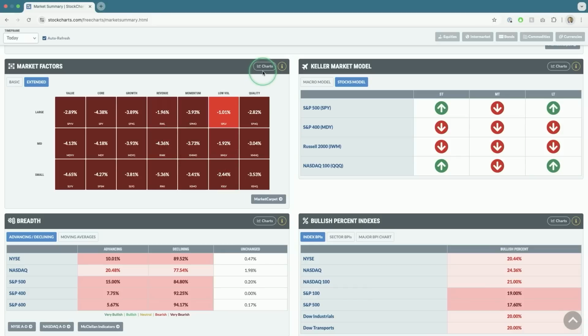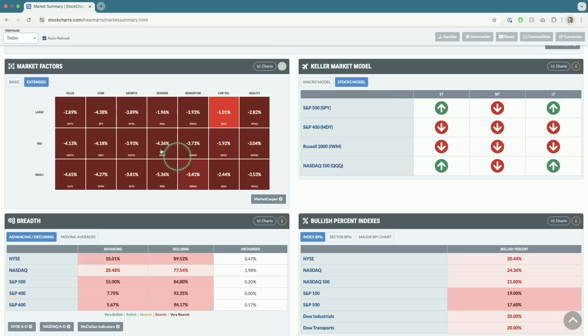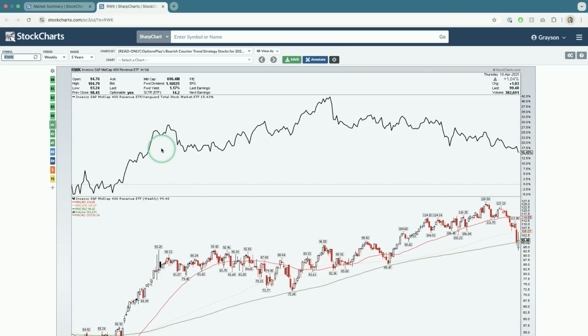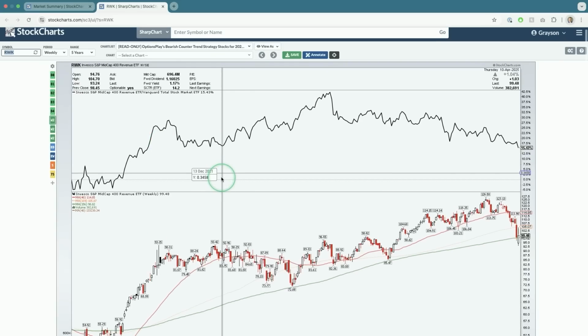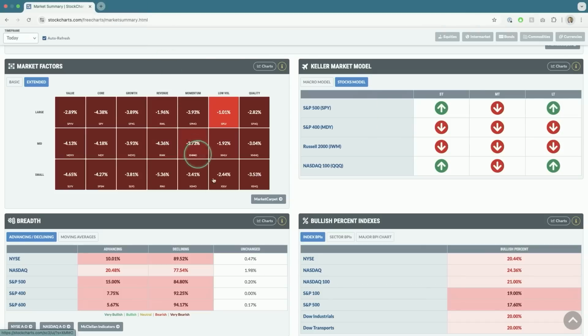Once again, to draw your attention back to this, we've got our little tooltip right up at the top. So it gives you a helpful description of exactly what this does. And you can click on any of the factors in this map to open up a chart of that index. So for instance, here we've clicked on RWK. That's going to open that up in a new tab, going to show you that momentum weighted mid-cap index. You can also open a market carpet down at the bottom. Again, we've got those help resources at the bottom of a lot of these panels.